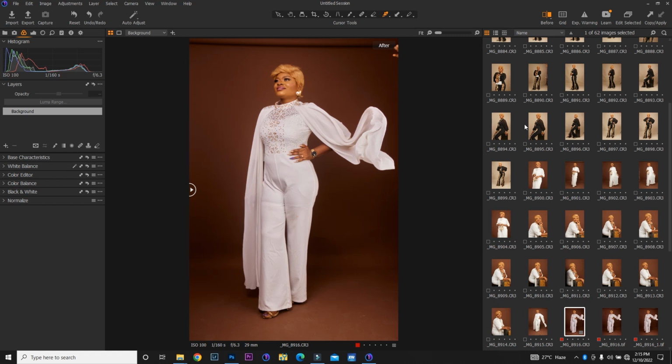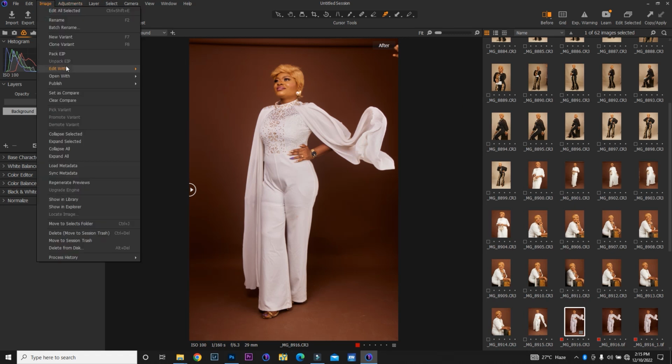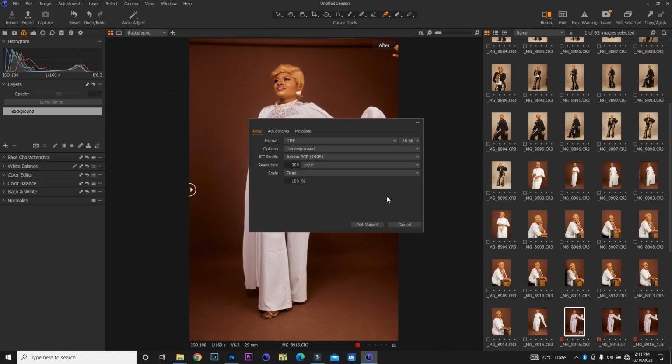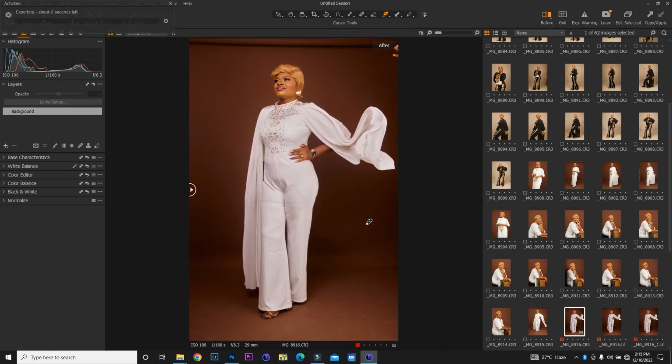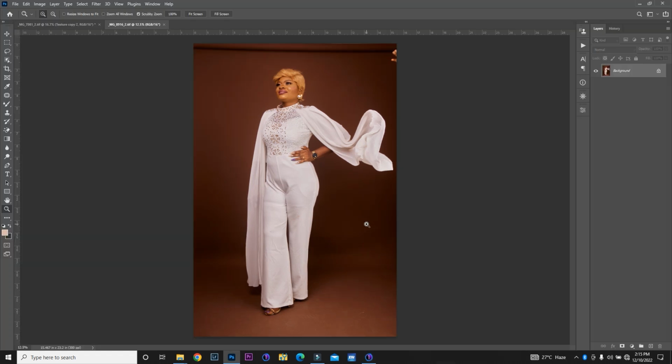All right, so welcome guys. As you can see, this is in Capture One, so we're going to move it right into Photoshop to start editing. I'm going to go to Image, then Edit With, and then Adobe Photoshop 2022. So let's edit variant and we're good to go. We're going to wait for it to load, and then we have it in Photoshop 2022.